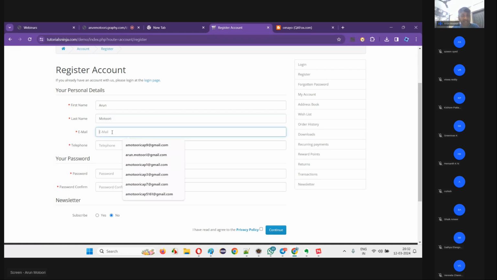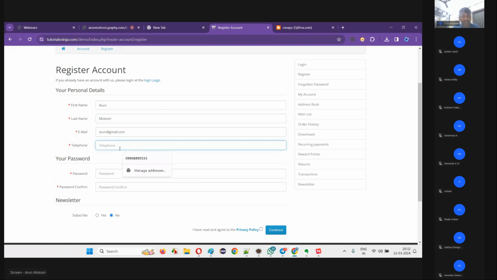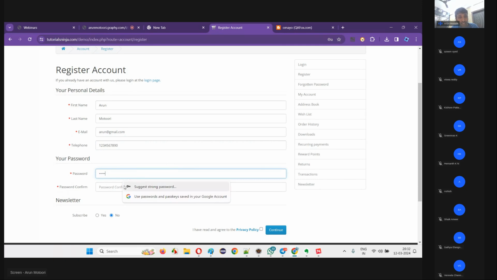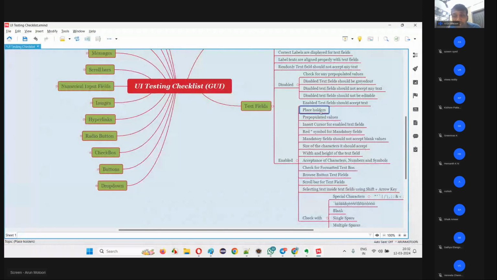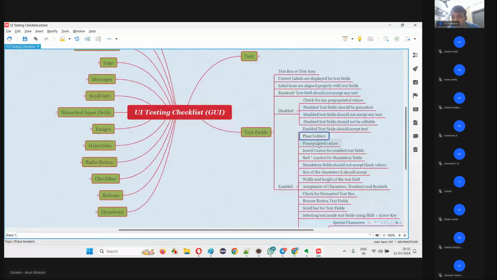Here you see the email address placeholder, arun@gmail.com. By looking at the placeholder text, I can understand what I have to enter into these text fields. Here password is there, so I know I have to enter the password. Like that, all the text fields should have the placeholder text.